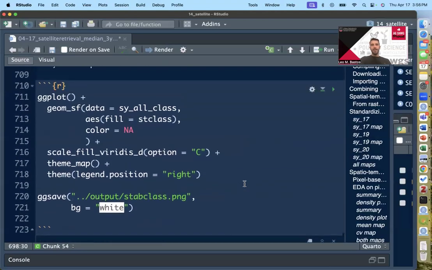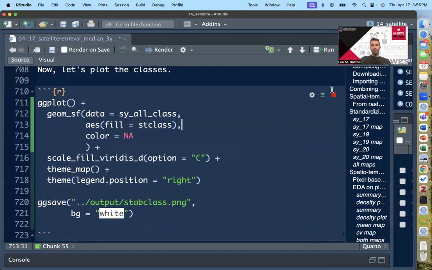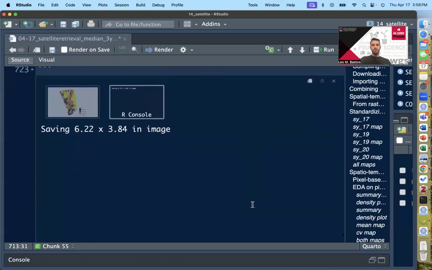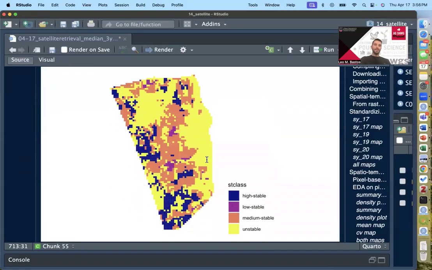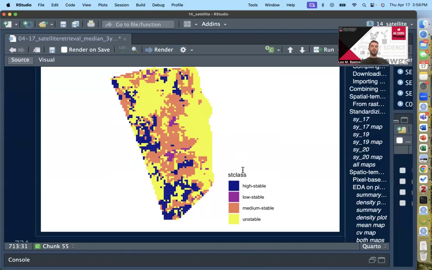And now we're going to plot again. So the next chunk here that we run. Oops. All right, it's very different looking now. We really see there's a lot of unstable pixels. We have all 4 classes, at least on my side. So we really can see that.